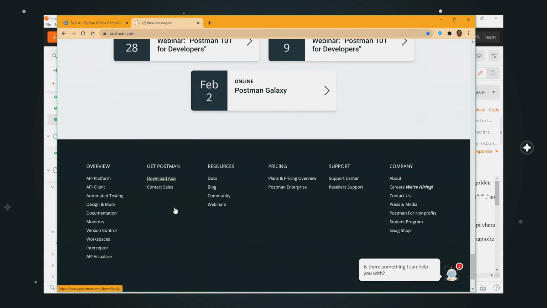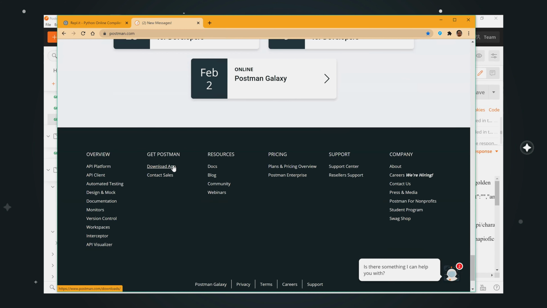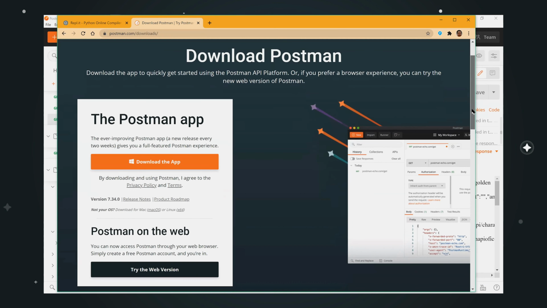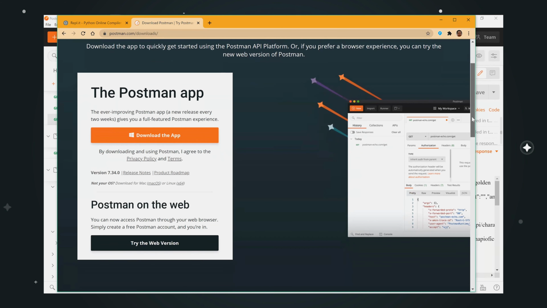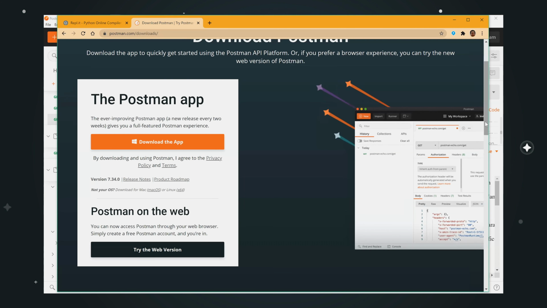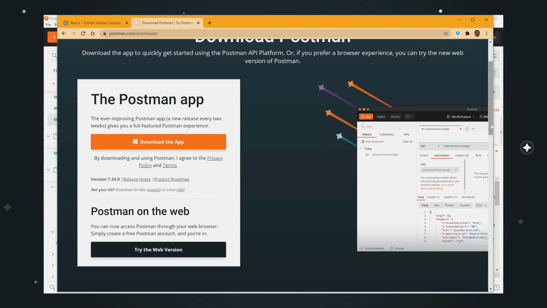If you scroll all the way to the footer of the home page, you'll see the download app section. Let me click it. And then we have a couple of downloads for you. Something to mention is that now within Postman, you can launch it within a browser yourself. This is a really cool feature. Or you can use the app. It really depends on what your development needs are.